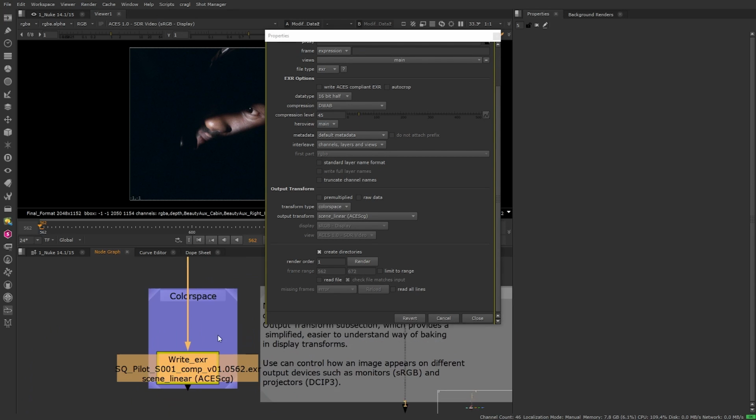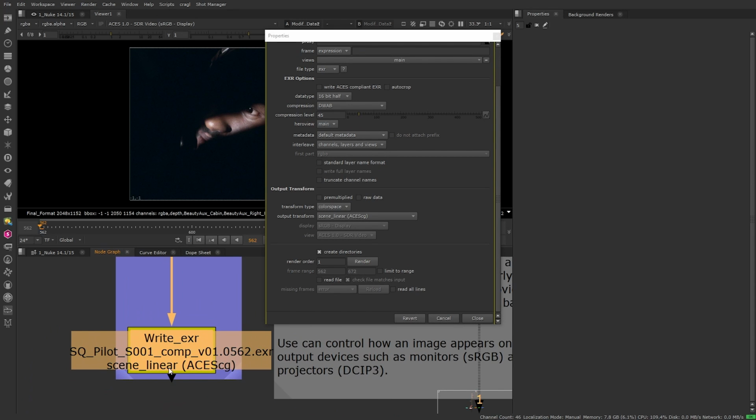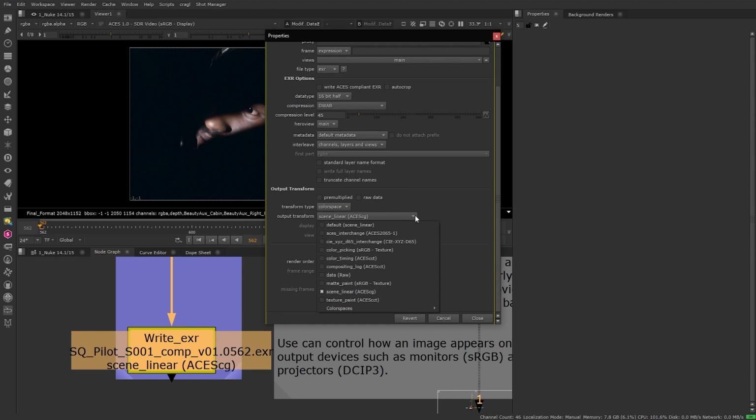So let's say we were writing out this sequence to EXR and we're working with ACEScg. Our transform type could be set to color space. We would choose what type of color space we're writing out to. Then we would go ahead and render.